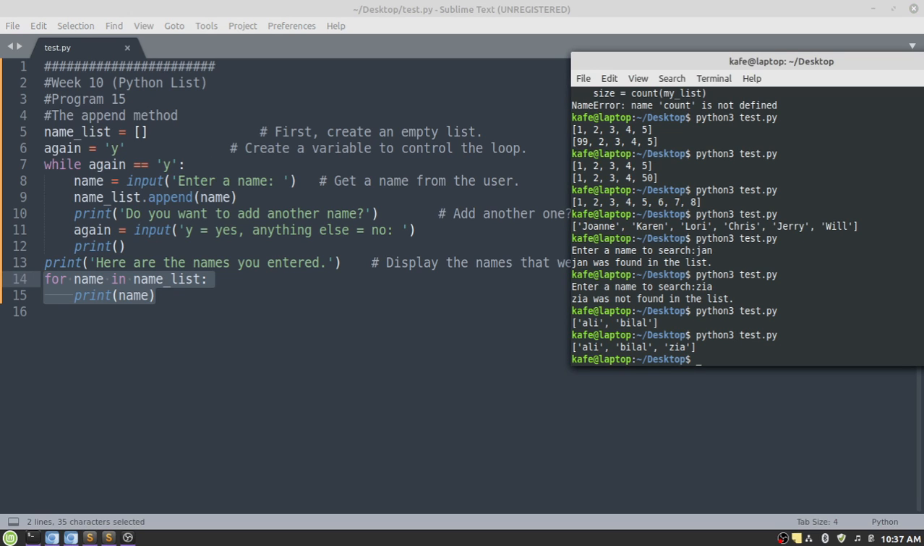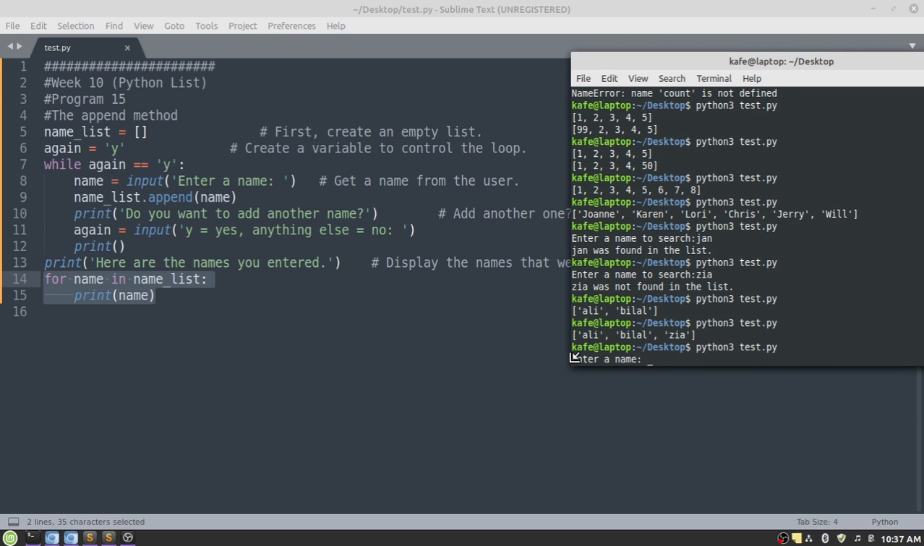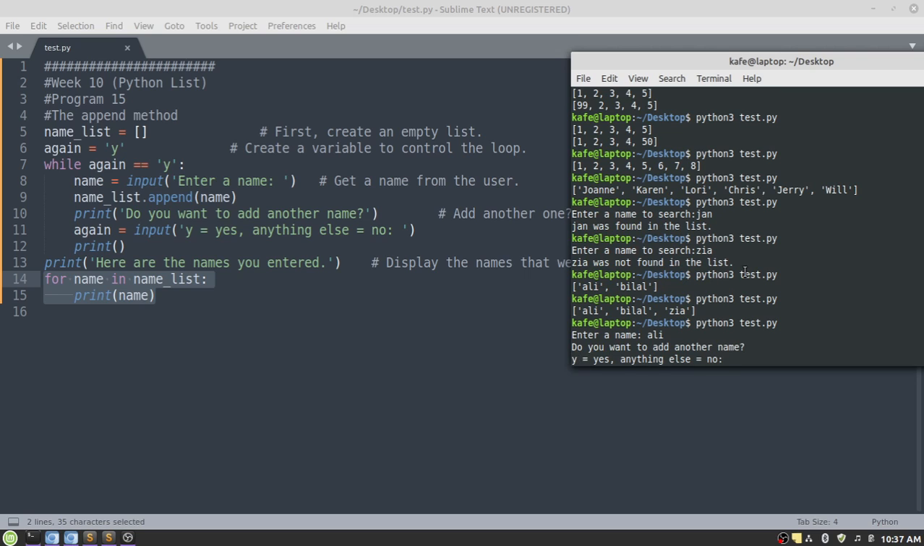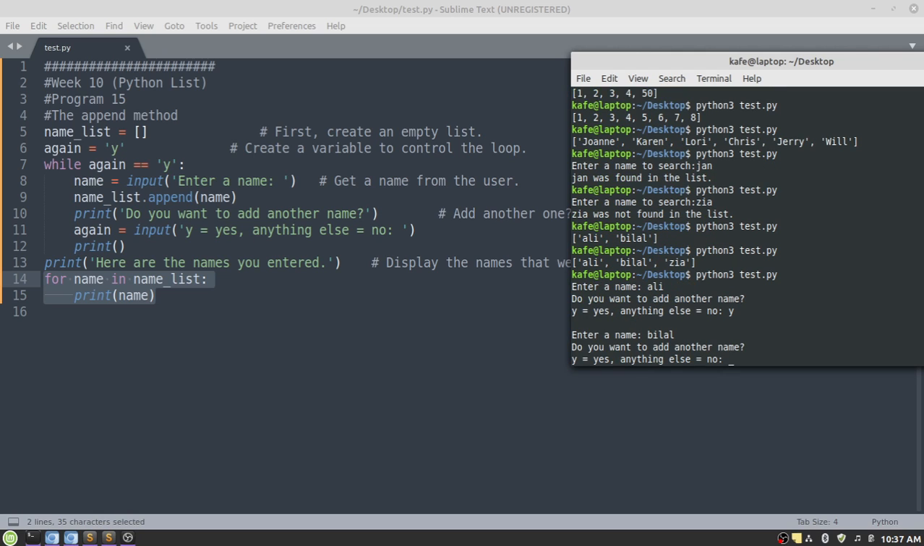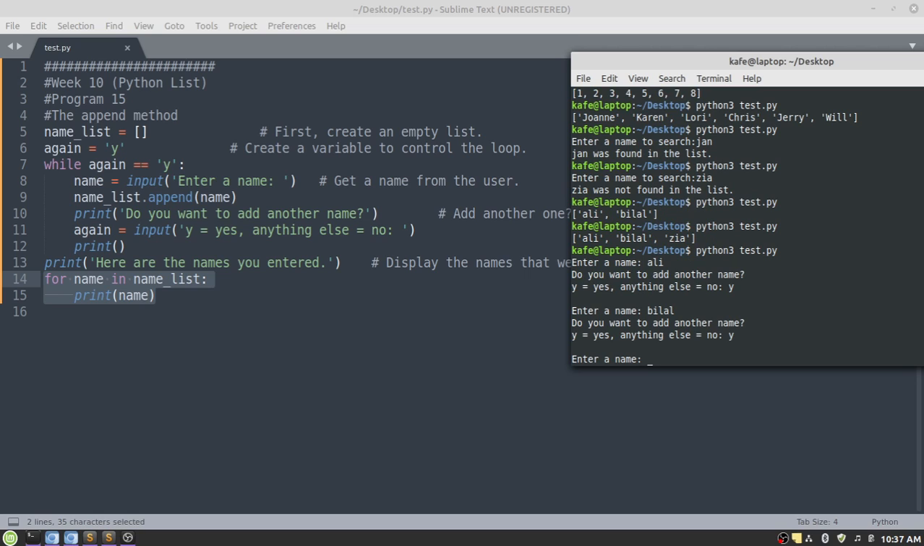If you run this program, it will ask you for a name. Suppose I enter Ali. Ali is added into the list, and then it is asking me whether I want to continue. If I press Y, then the program will execute the while loop again, and it will ask me for another name. Suppose I have entered Bilal. Again, it will ask me for another name. Yes, okay.